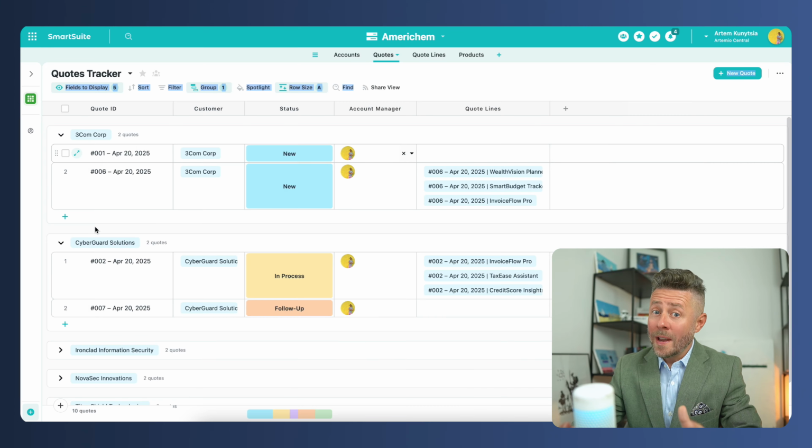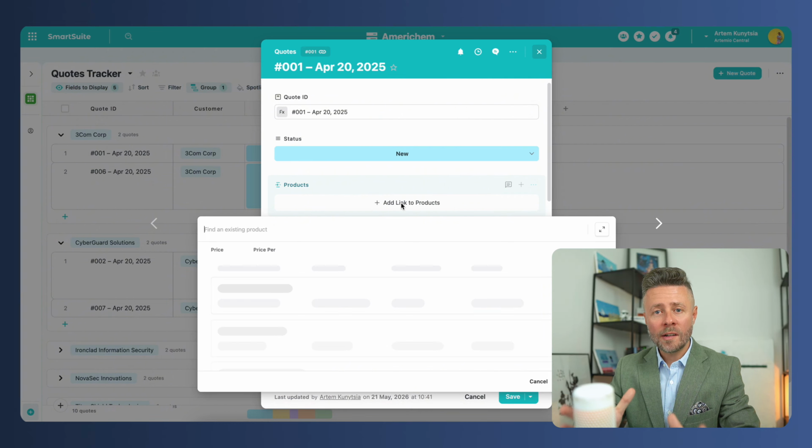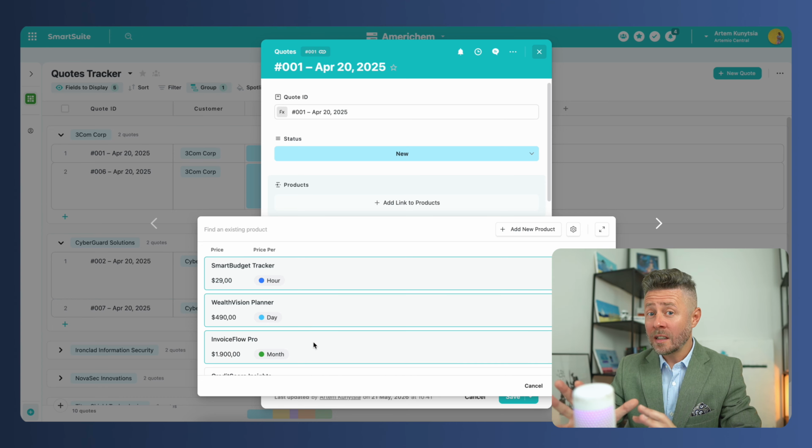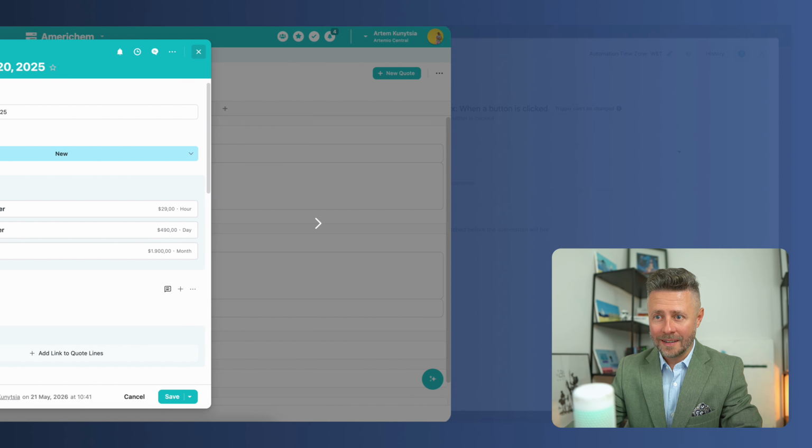Let me illustrate this with a simple example. So imagine I'm composing a quote by adding products to it. And once the products are in, I want to click a button that runs an automation and creates quote lines for every product that I have selected.